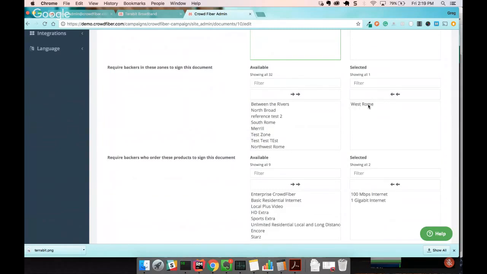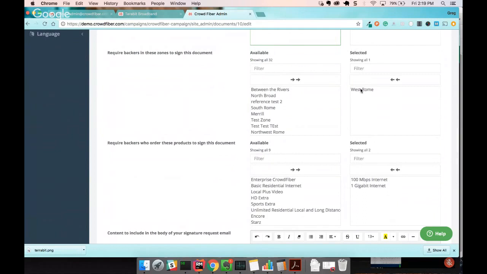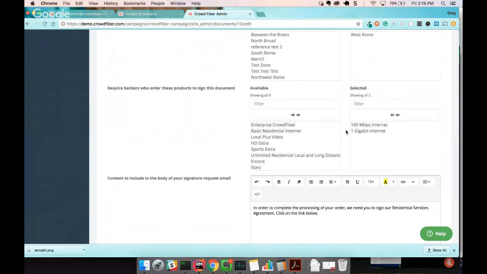You'll see that you can target by zone. So I really only want to collect signatures in the West Rome zone. Let's say that that's my in-service area, or that's the area I'm in construction. And so I've specified here just the West Rome zone, but I could specify all the others. And then finally, you can configure and target your documents by product.